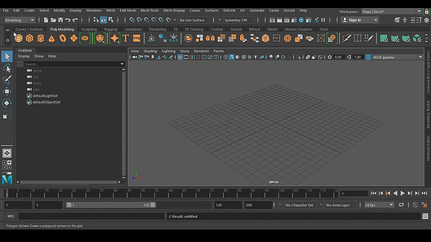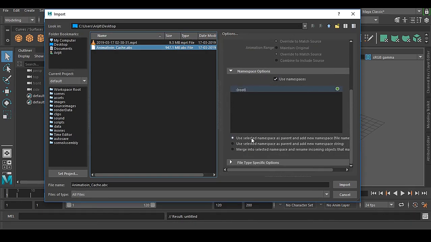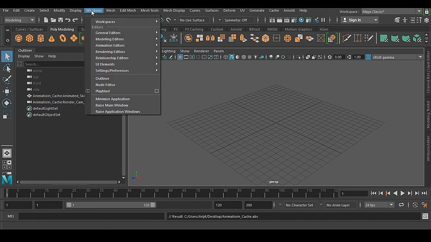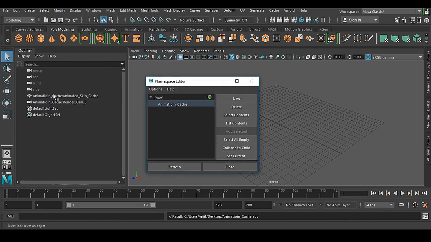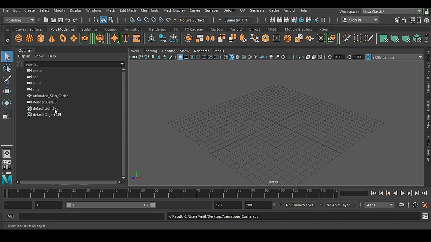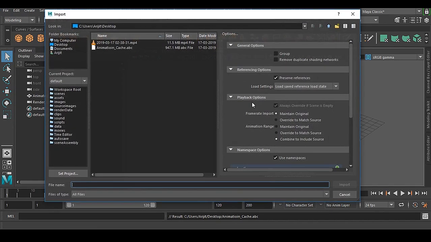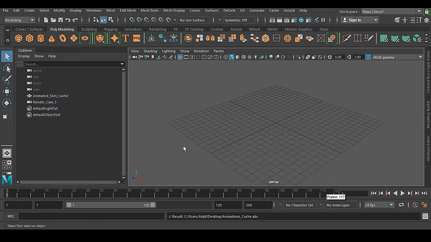Or else we have another option, because sometimes you can forget that. So import it. If it happens like that, go to Windows, General Editors, and we have this Namespace Editor. We have this root animation cache, the file name, and in that file we have this animated skin cache. This is the name of the geometry we have here. So this is the animation cache. These are like suffixes. So you can just delete it and merge with root. So see, we have the same thing which you can do while importing, and you can merge it beforehand of your importing process.